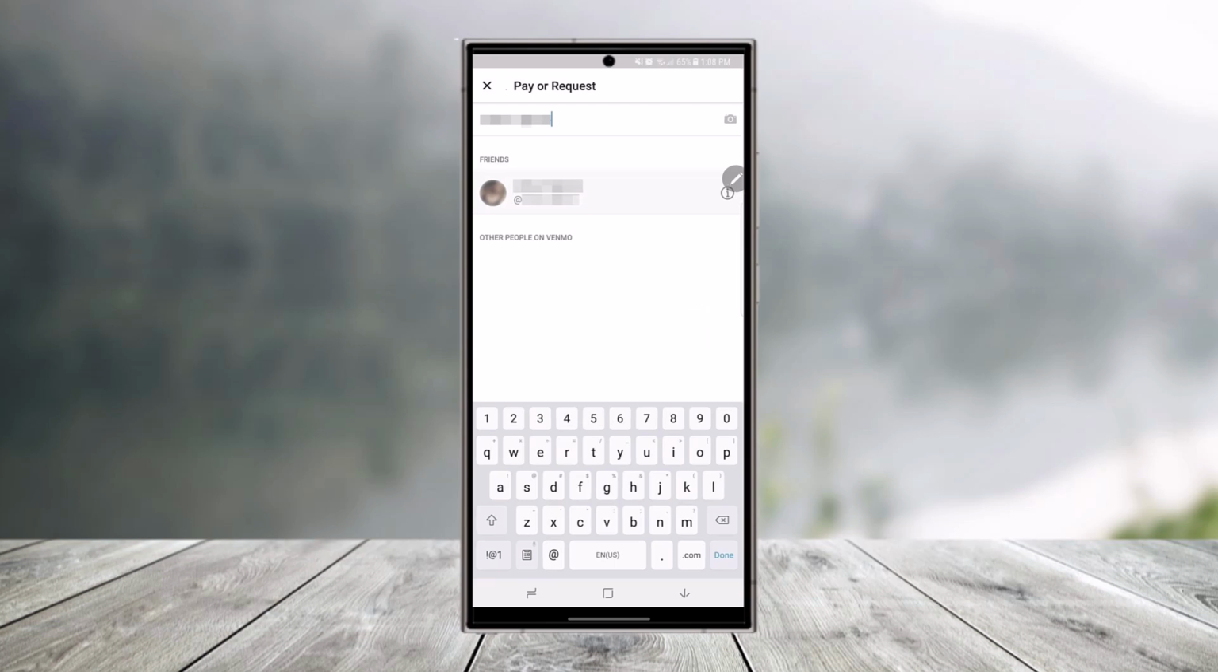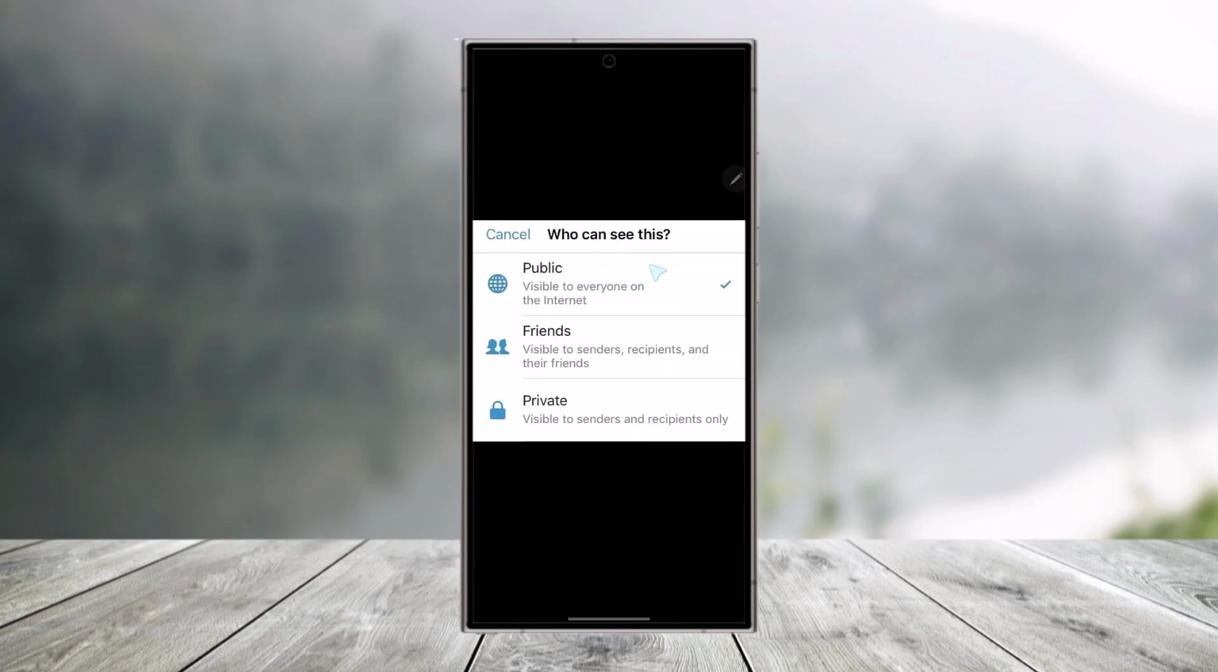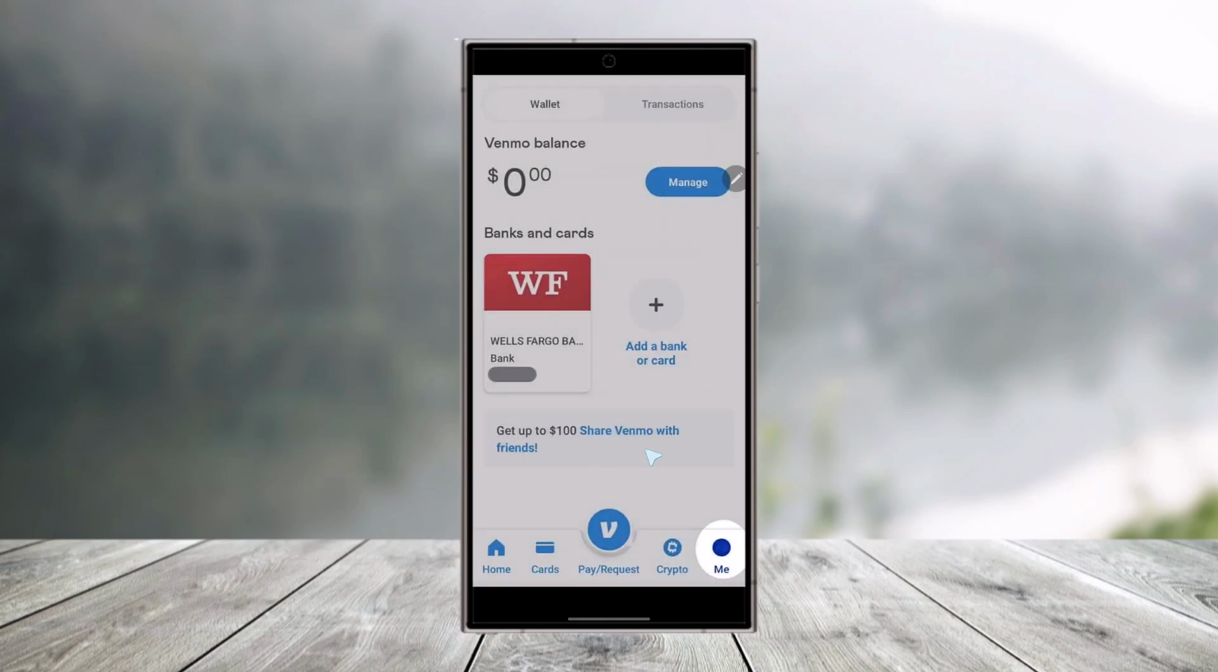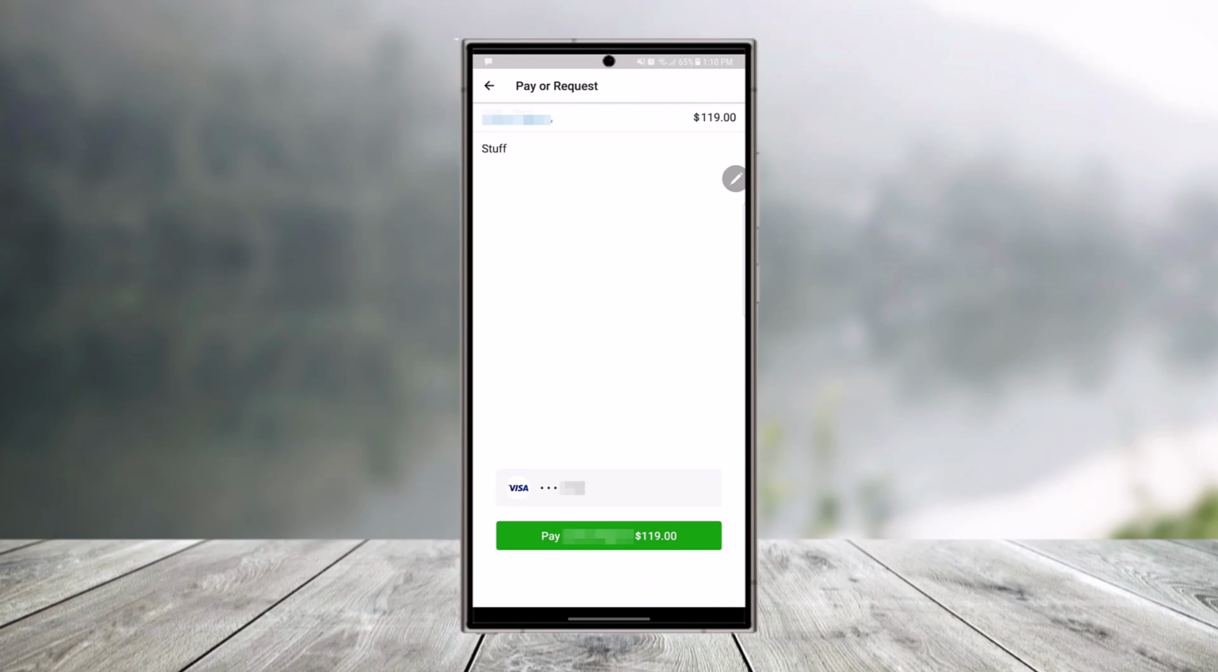So from there you can make sure that in your contact, now it'll ask you who can see this, whether you want to make it public, friends, or private, depending on whatever else you want to do. Then once done, you will see all of the details there, and then you can just tap on the pay option from the bottom of the screen to pay money to your Venmo friends as family.